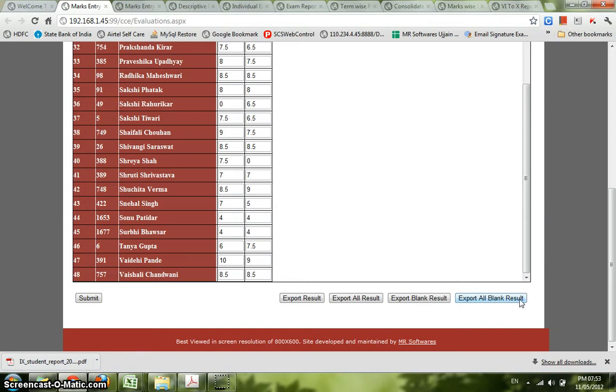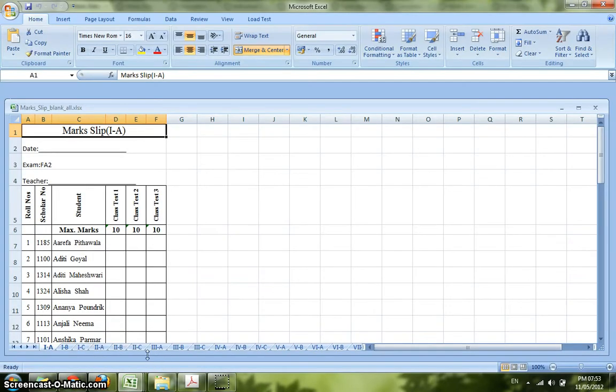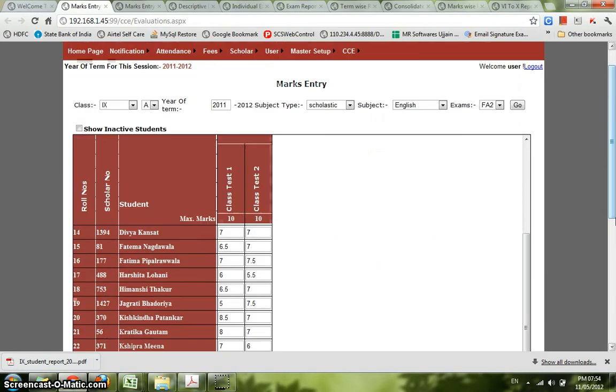And we can even do an export all blank results. This would be very useful. See, we have all the classes as tabs over here, and this would give us the roll number wise list of students. This would be very useful, as we can just print this out and give it to the teachers. The teachers would fill in the marks over here and give it back to the data entry operator, who can enter the marks over here.